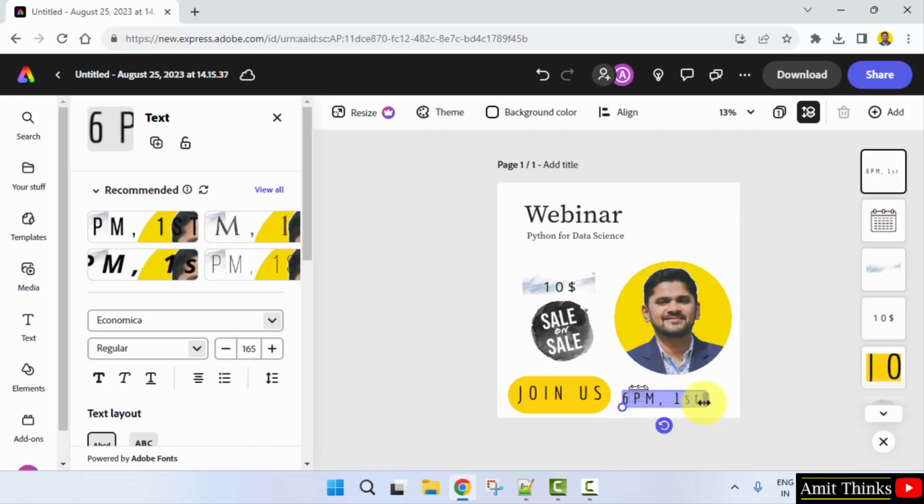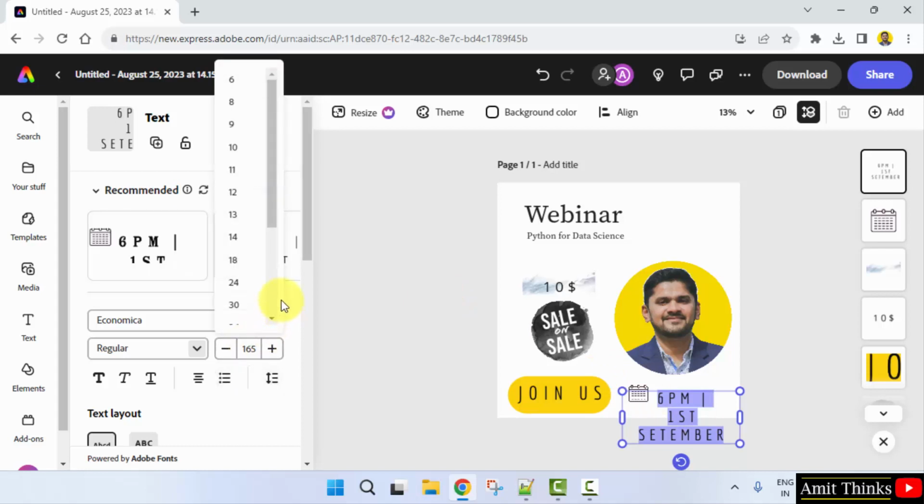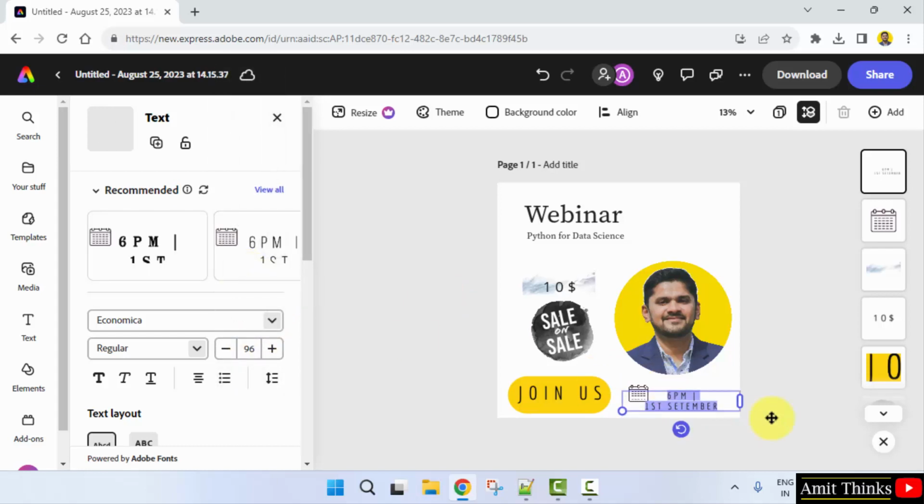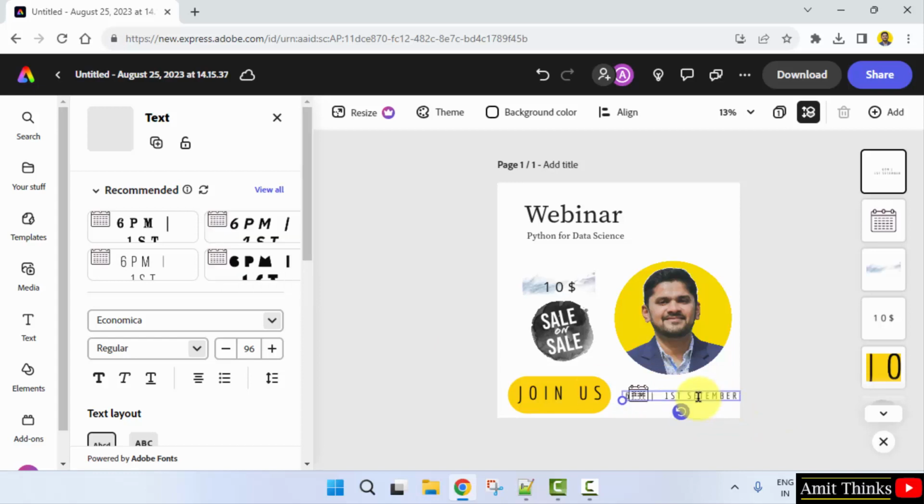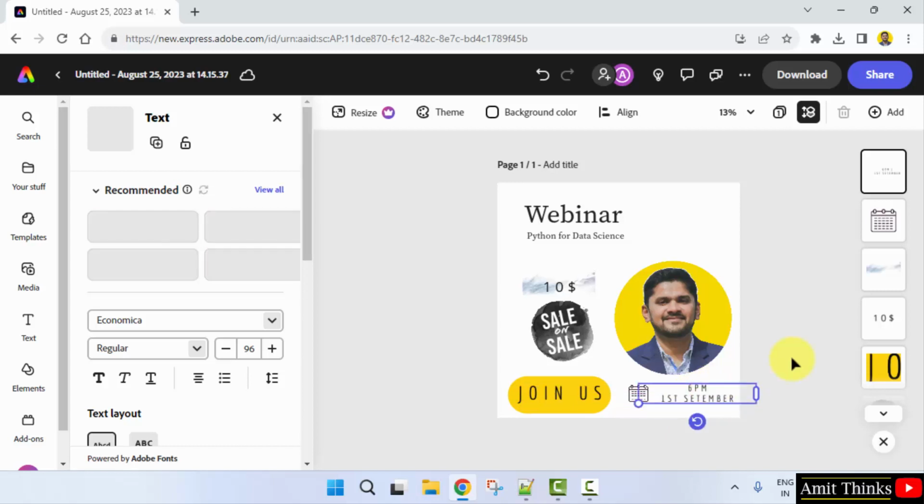Drag it. Okay, I'll write it here again. 6 p.m. I'll select it and change the font again. Let's say 96. Okay, this looks fine. I'll just remove this. For September, okay, we can change it.